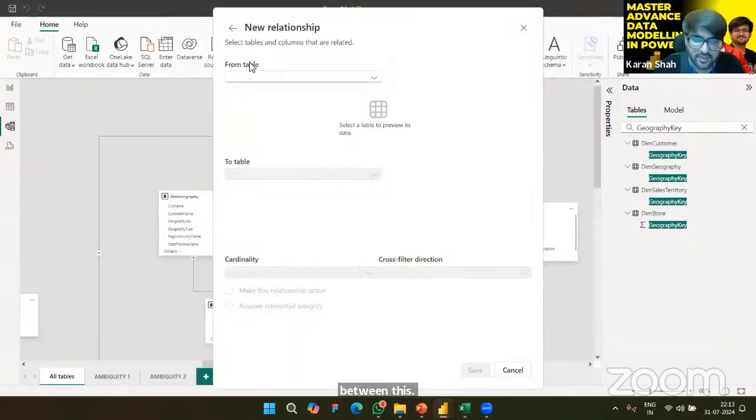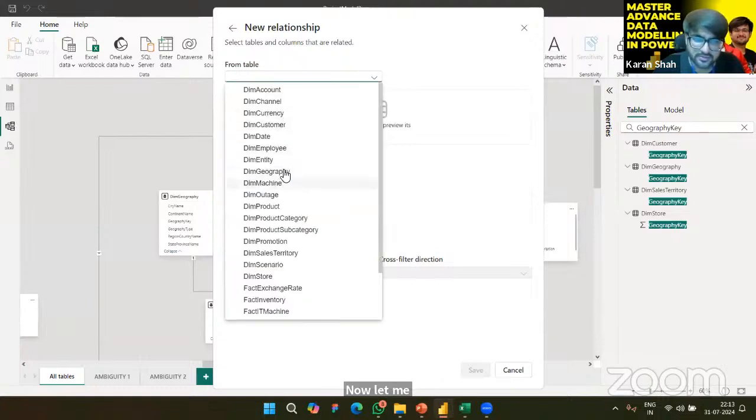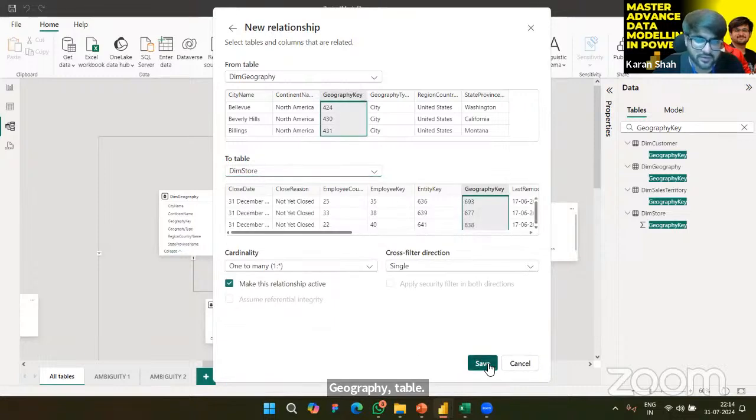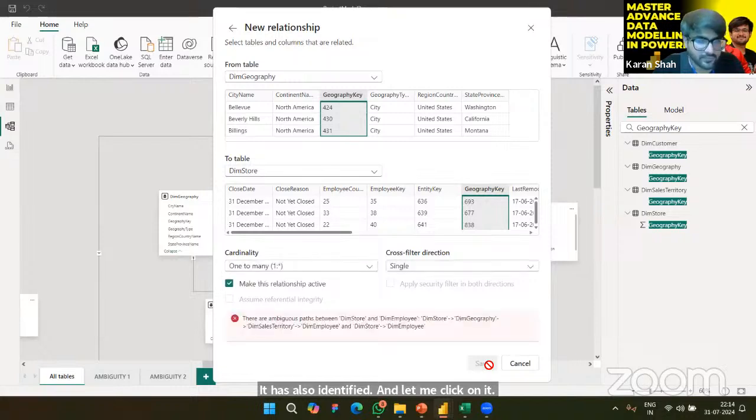Now let me again create the relationship between the store table and the geography table. Geography and the store table. It has also identified, and let me click on it. Okay, so this is the time we are seeing our very first error, right?